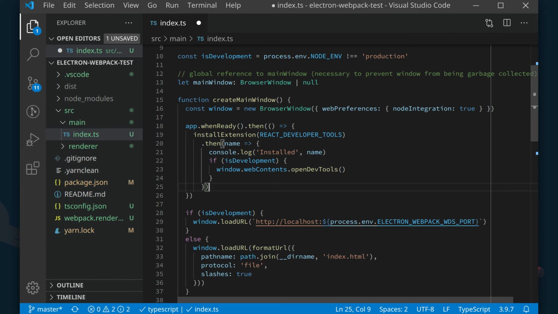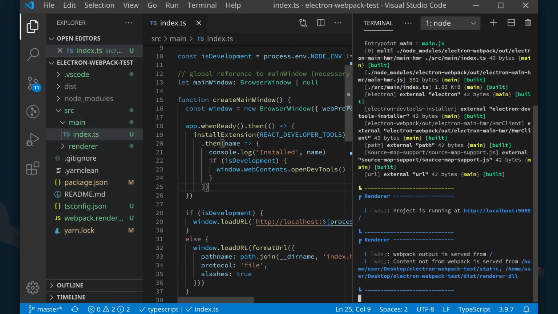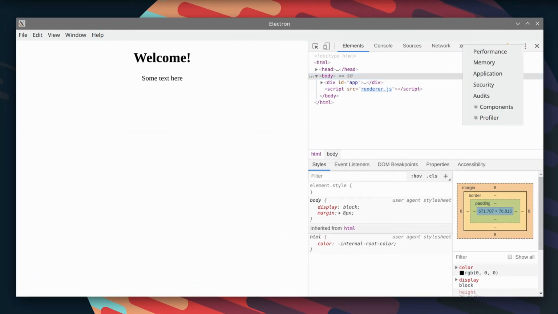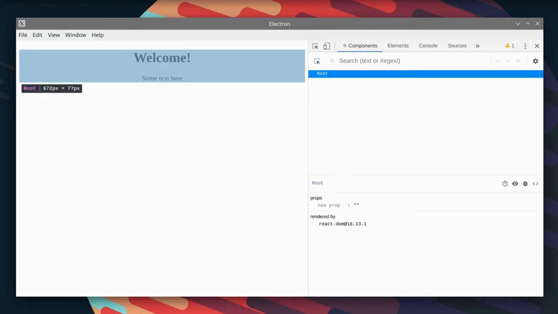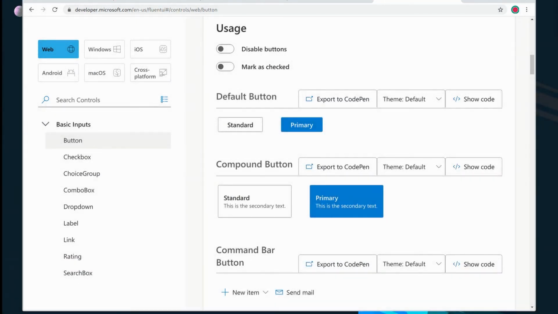Let's go back to the terminal and run the development command. As you can see here, we have the components and profiler tabs. If we go to components, we only have the root, which is correct because we only have one component at the moment. Okay, let's now install the Fluent UI components.